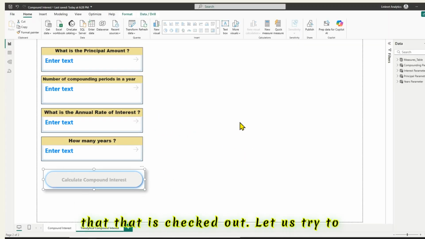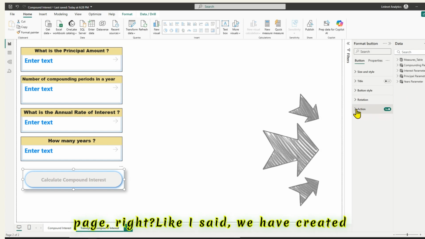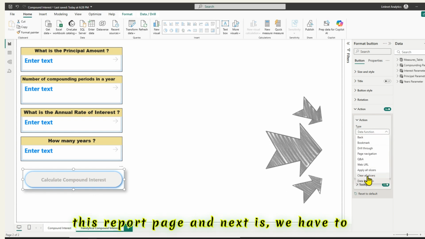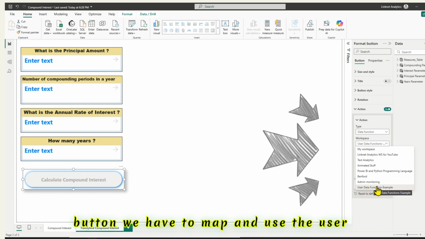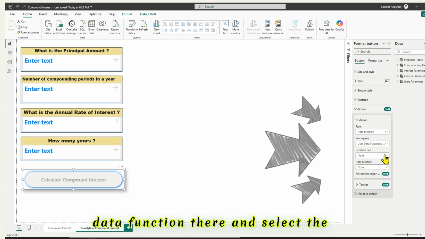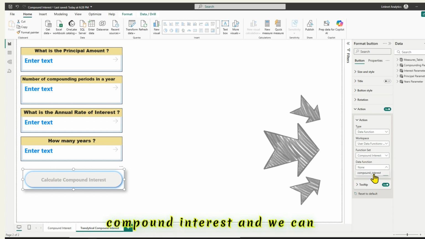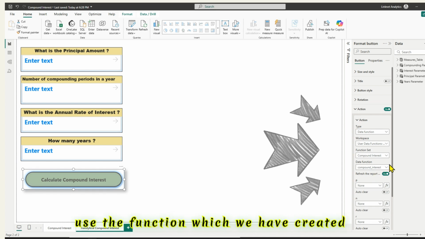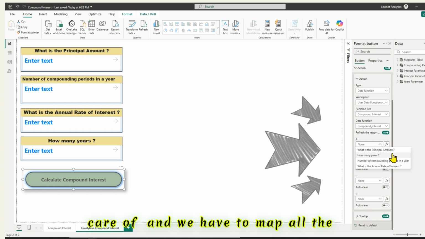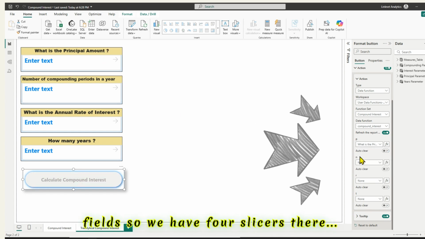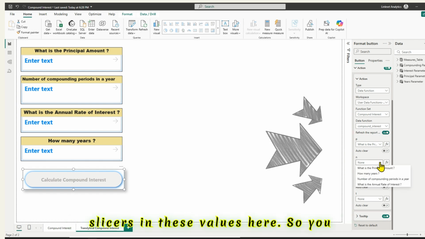So now that that is checked out, let us go back, and we need to create a report page, right? Like I said, we have created this report page, and next we have to map. So by selecting the button, we have to map and use the user data function there, and select the workspace, and the function set is compound interest, and we can use the function which we have created, compound interest. So that is taken care of, and we have to map all the fields.